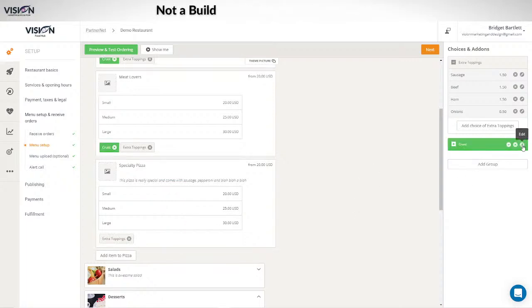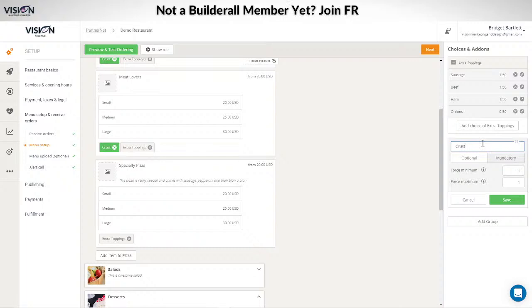Now the crust is different because they have to choose that, right? It's not an optional thing. So I want to type in crust, and I want to make this mandatory. You see there's optional and mandatory. This one up here was optional. This one's going to be mandatory because they need to make a choice. They only need to choose one, so they need a minimum and a maximum of one because there's only one choice they can make. You can't have a pizza that is hand tossed and thin, right? So we're just going to choose one and then save.